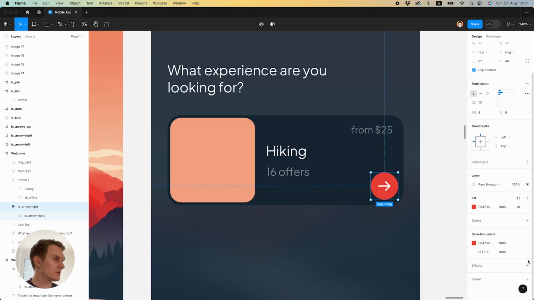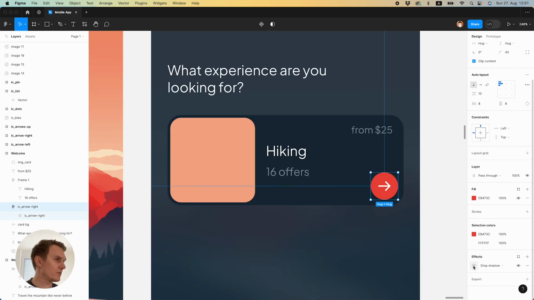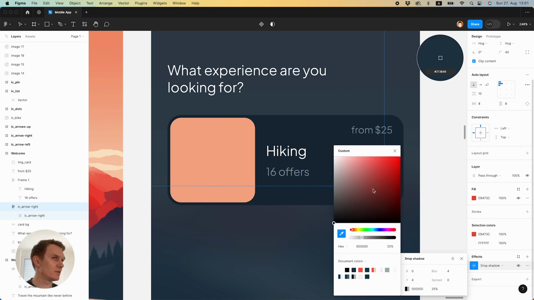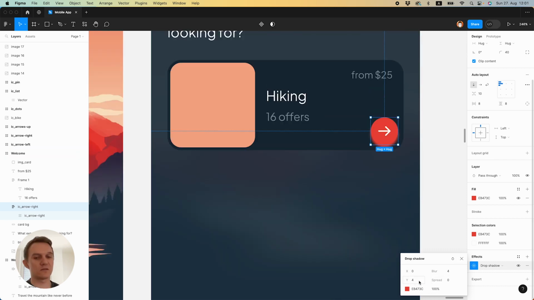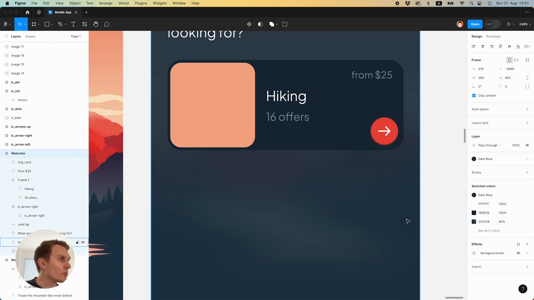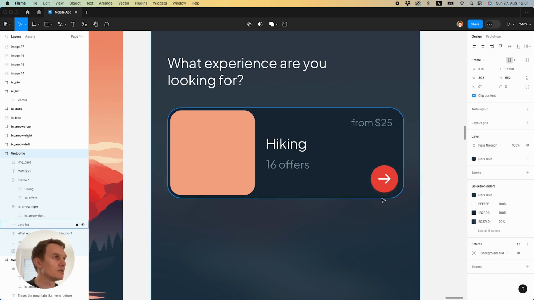And let's add some drop shadow, but the color of this drop shadow will be the same red. So it will create a kind of glow effect. Change the opacity to 20. Yeah, now you can see this very subtle glow effect.